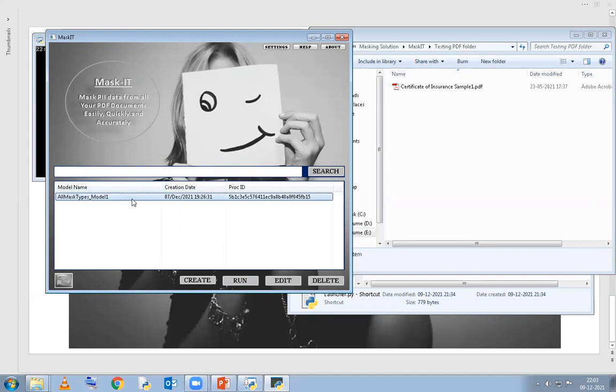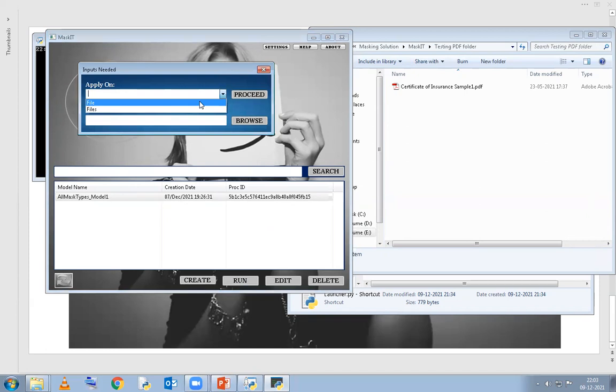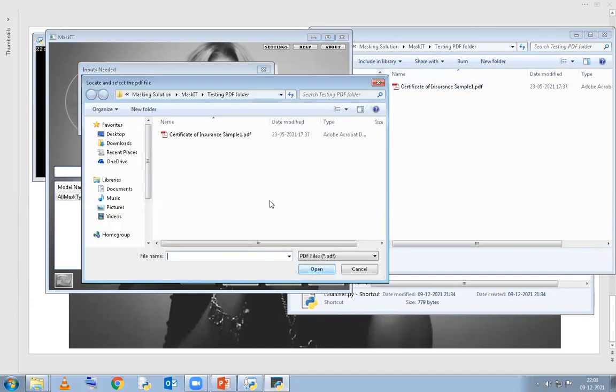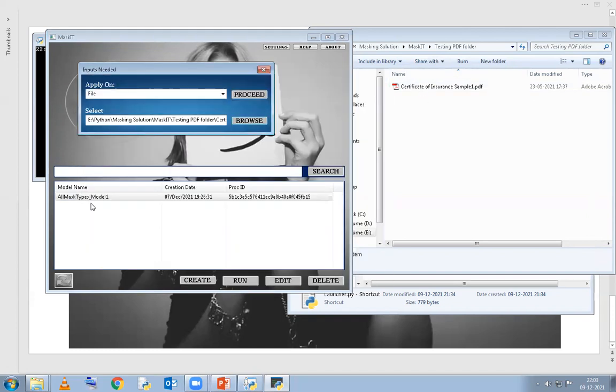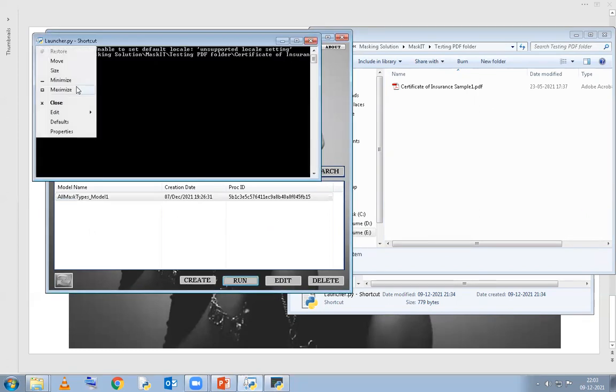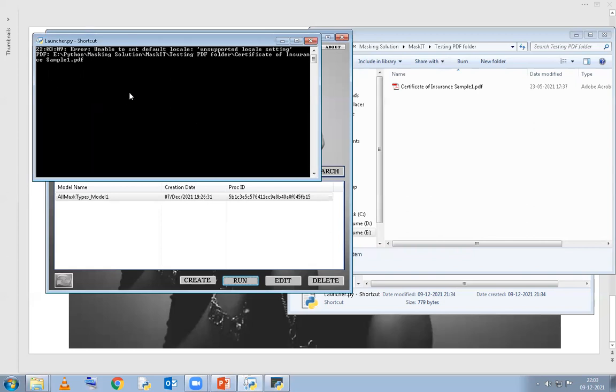Okay, so let's quickly run this. I will select this and click on run, and then I will select whether I want to run it on one file or on multiple files. For now, I'm just going to select one file. I'll browse and select the file on which I want to apply this masking strategy, and I'll click on proceed. And it has started. In the background, you can see it masking page 1 and so on. This document has 5 pages, so it will keep on masking one page at a time.